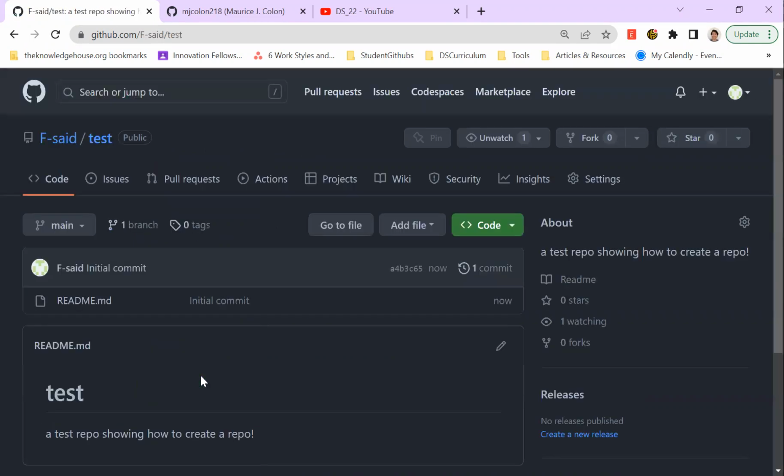So that's how we create a repository. It should be pretty cut and dry. We've seen this process before. Let's go ahead and get into some nuance, and let's invite some collaborators. So let's say, for example, I'm interested in inviting Mo to collaborate on this project.